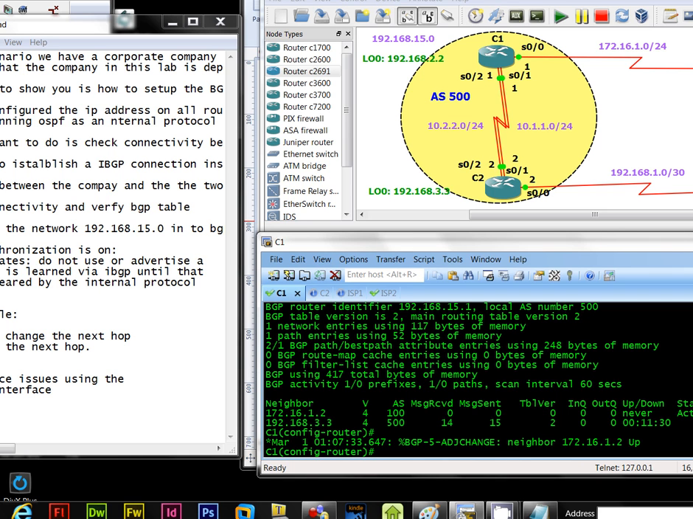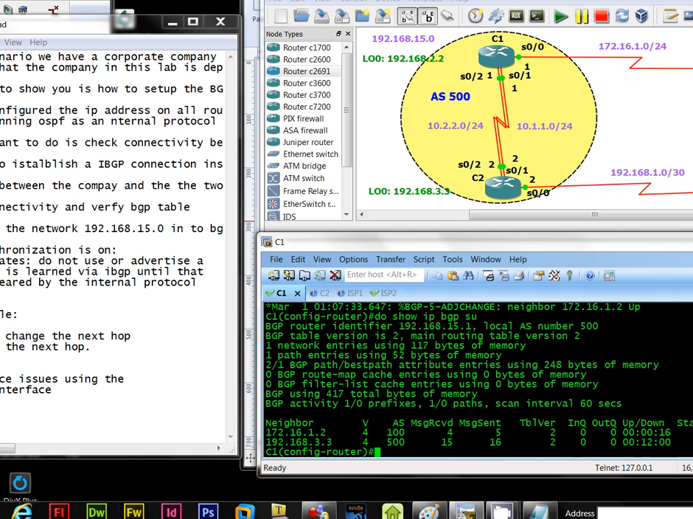All right, let's check now. Summary, and we have a neighbor but no prefixes learned yet. What is the problem right now? We have a neighbor which is 172.16.1.2, which is C2, and we have this neighbor which is the ISP, our ISP.